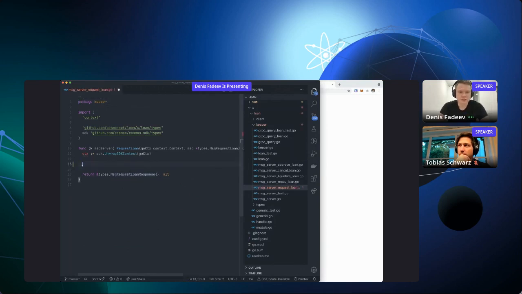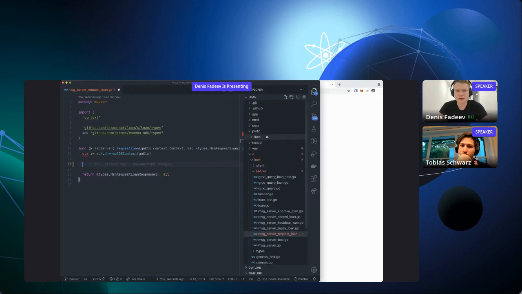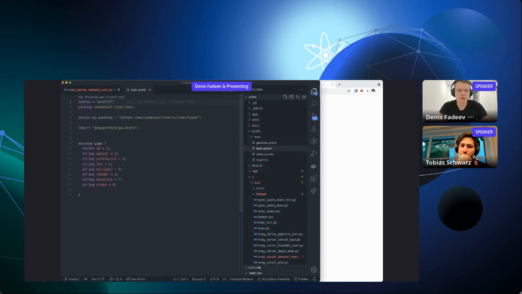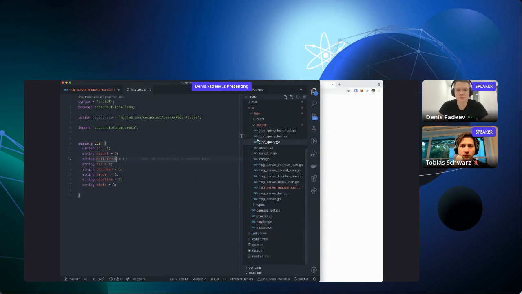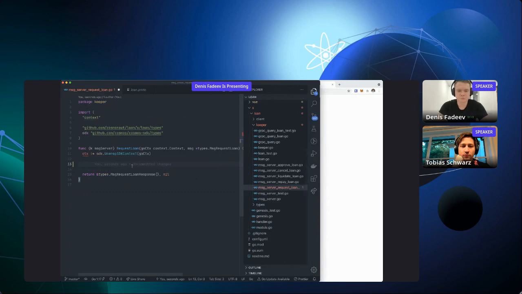So we will need context. The first thing we need is to deconstruct the message into a loan type. We have a loan proto that describes the message, and when Starport builds the chain, it generates Go code from this message. Inside the types package, we have a loan type. So if we do types, we have the loan. And now we can create a loan essentially from the message that we're processing.